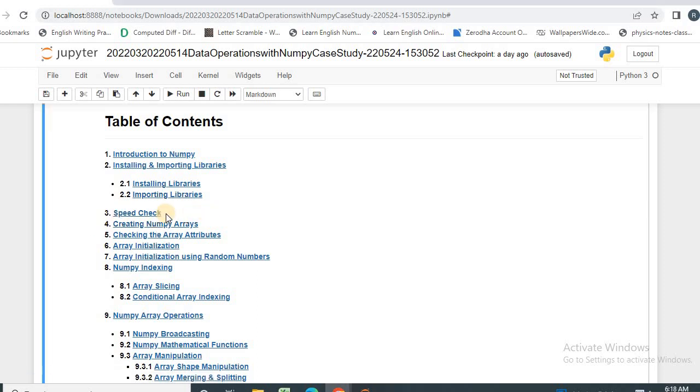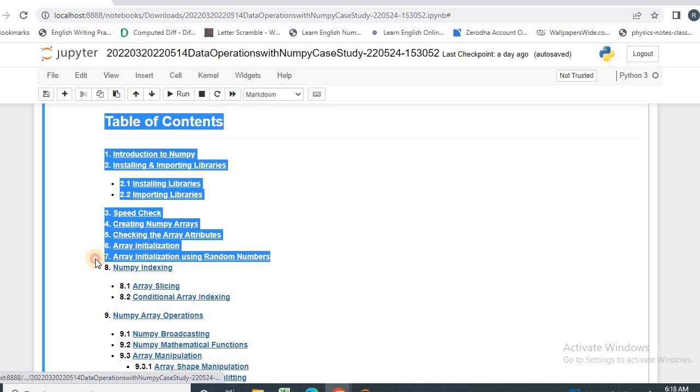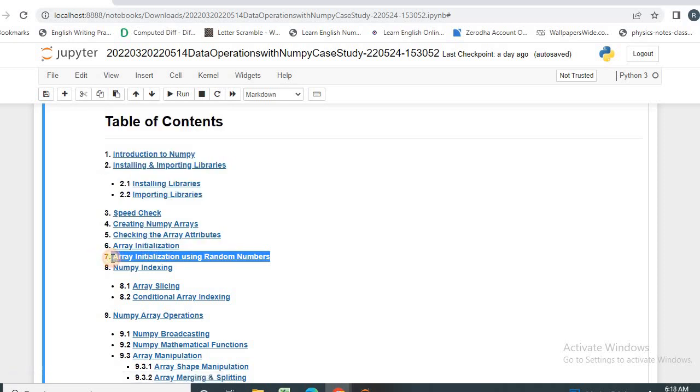Then we will do a speed check. We will see that NumPy is much faster than a list. Then we will be creating NumPy arrays in different manners, then checking the different attributes of arrays. Then we will do array initialization, there are some functions by which we can do array initialization. After that, array initialization using random numbers. There are two ways, we will see that also.